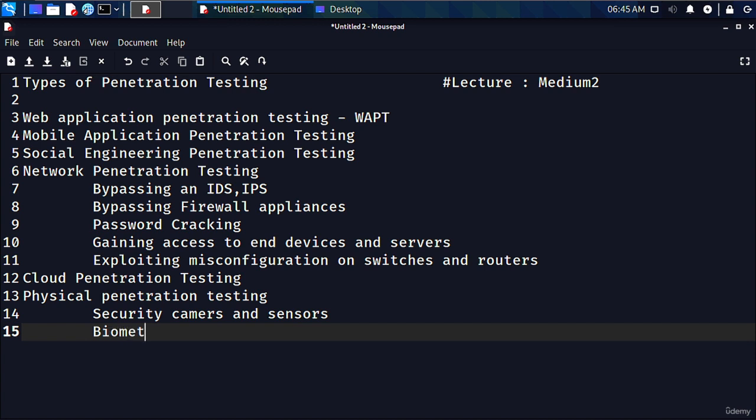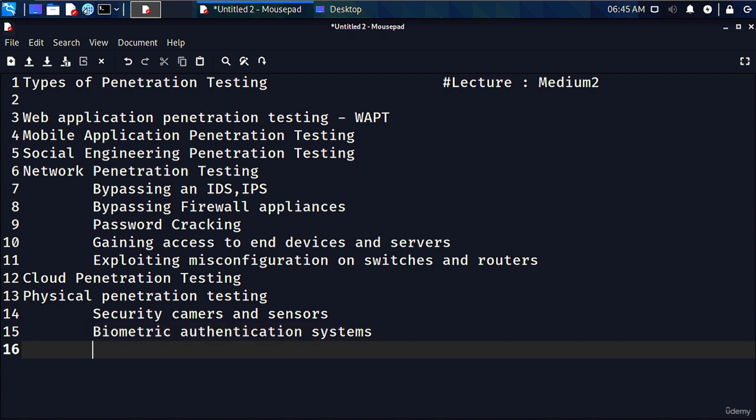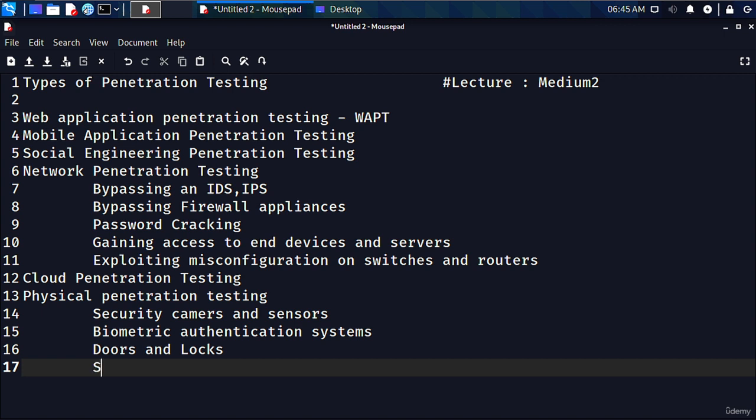Biometric authentication systems. Biometrics are used to ensure that only authorized people are granted access to an area, and the doors and locks here. Locking systems are used to prevent unauthorized persons from entering a room or area. And lastly, security guards. Security guards are people who are assigned to protect something, someone, or an area.